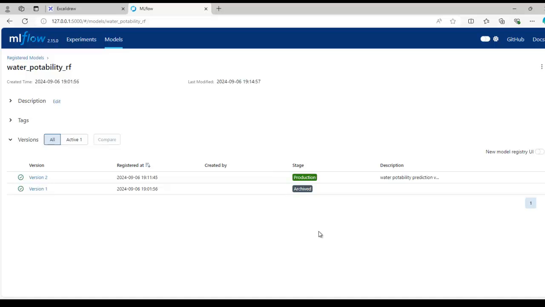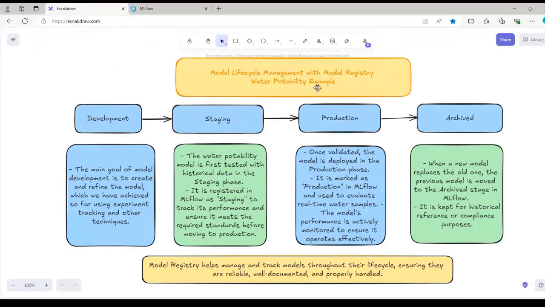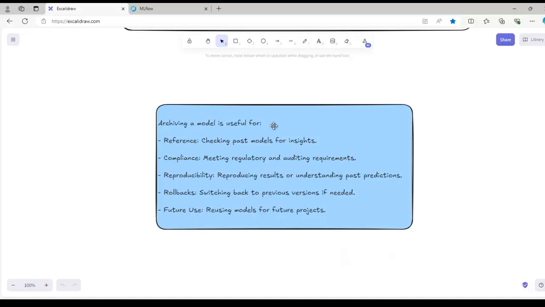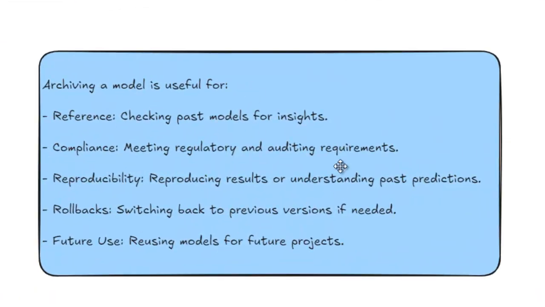Now I hope you understand that we have discussed the model lifecycle here: development, staging, production and archived, right? The question is why archive previous models, and here are the reasons. First, for reference, checking past models for insights. Second, compliance, meeting regulatory and auditing requirements. Third, reproducibility, reproducing results or understanding past predictions. So for that, we can use archived models. Also for rollbacks, switching back to previous versions if needed, and also for future use, reusing models for future projects. That's why we are putting previous versions of the models in archived.